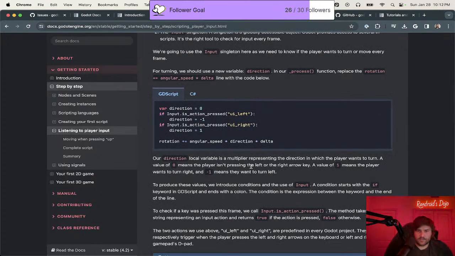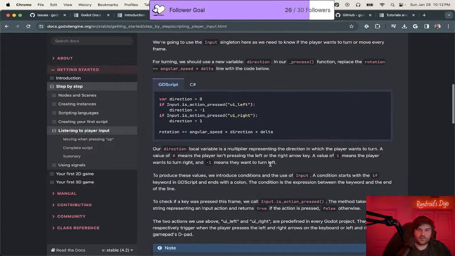Our direction local variable is a multiplier representing the direction in which the player wants to turn. A value of 0 means the player isn't pressing the left or the right arrow key. A value of 1 means the player wants to turn right, and -1 means they want to turn left. To produce these values, we introduce conditions and the use of input.